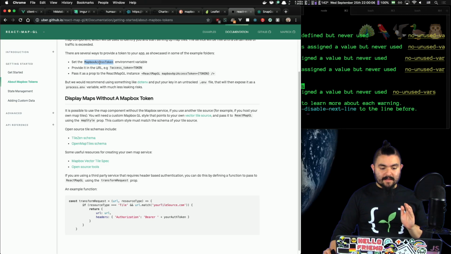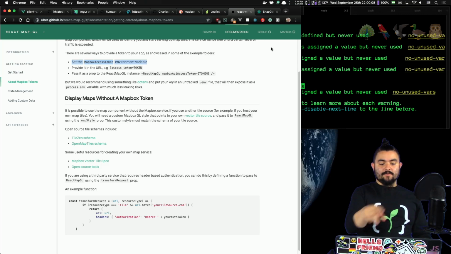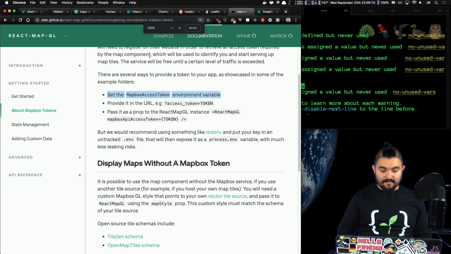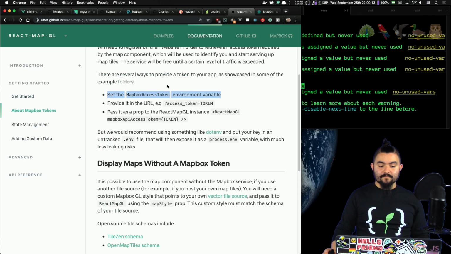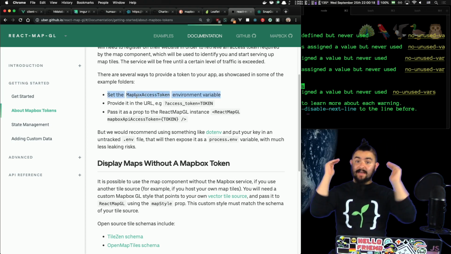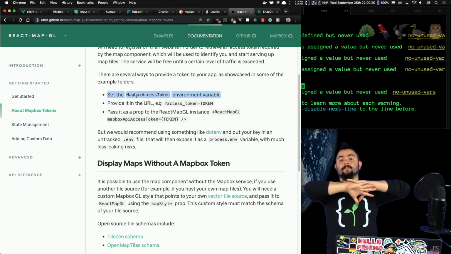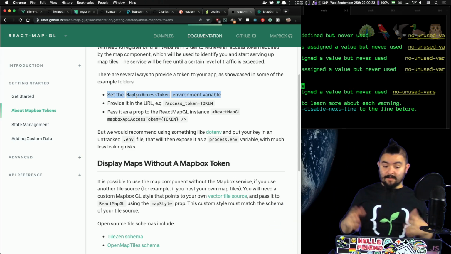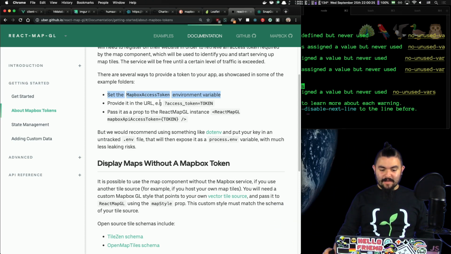But when I read this line, it says, so there are several ways to provide a token to your app. Set the Mapbox access token environment variable. So my understanding is if I just did that, we'd be good to go. However, that didn't work. Provided in the URL, I'm only loading the CSS from a CDN. I'm not loading the JavaScript from a CDN. And then this one, pass it as a prop. So what I ultimately had to do was a combination of this. So pass it as a prop and use the environment variable. But yeah.